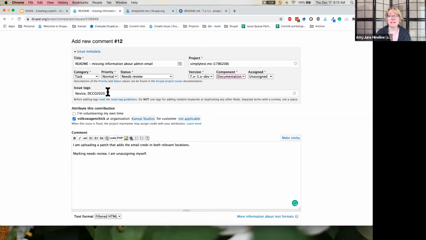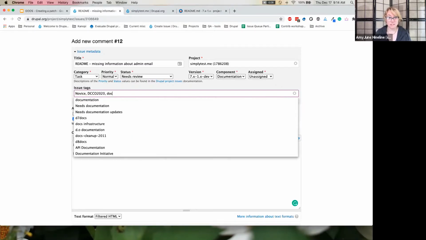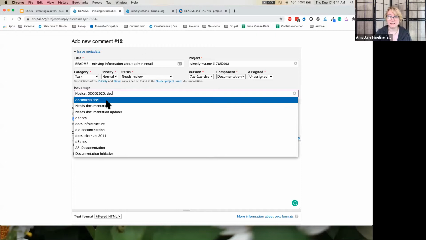This second tag is a tag for an event. We don't remove event tags because it helps the organizers of the event track what issues were worked on during that event. But say if the gift of open source had a tag, we would fill that in there. And I do want to mention something about tags, it is an autocomplete field. So this is a documentation issue. So we can add the documentation tag to this.